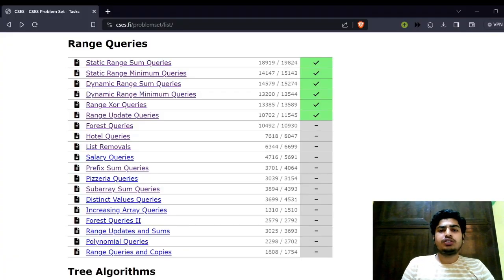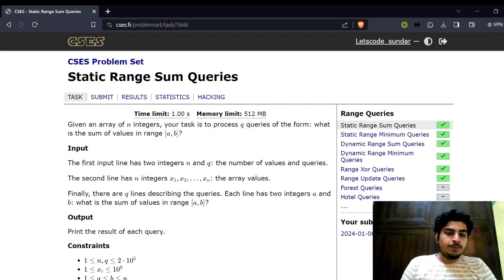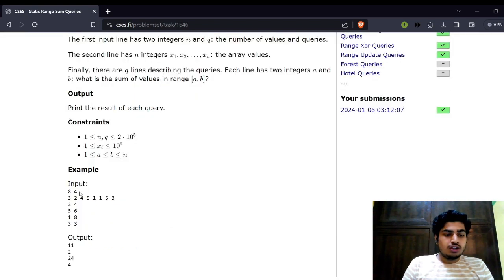Now, let's start the first problem of the range-based queries problems of CSES. The first problem is static range sum queries, right? In this problem, we'll be given an array and a few queries. In each query, we have to report the sum of the values that are in the range A to B. Now, how to solve this problem?